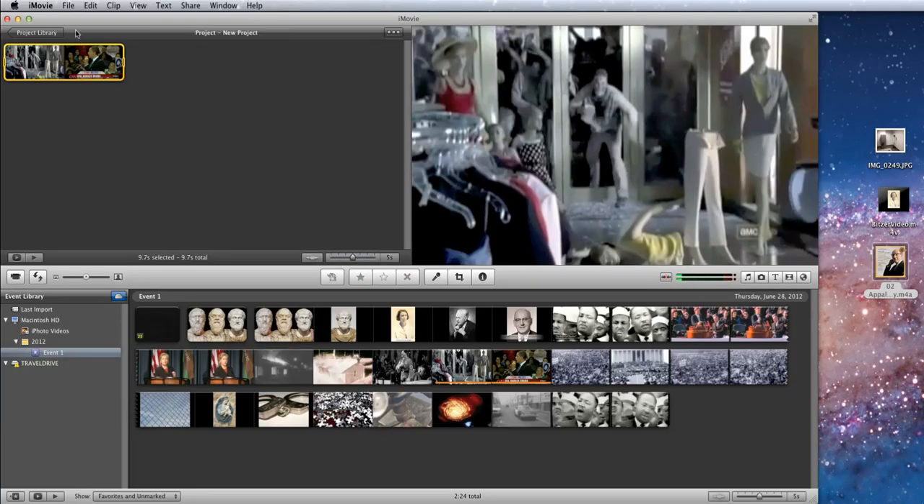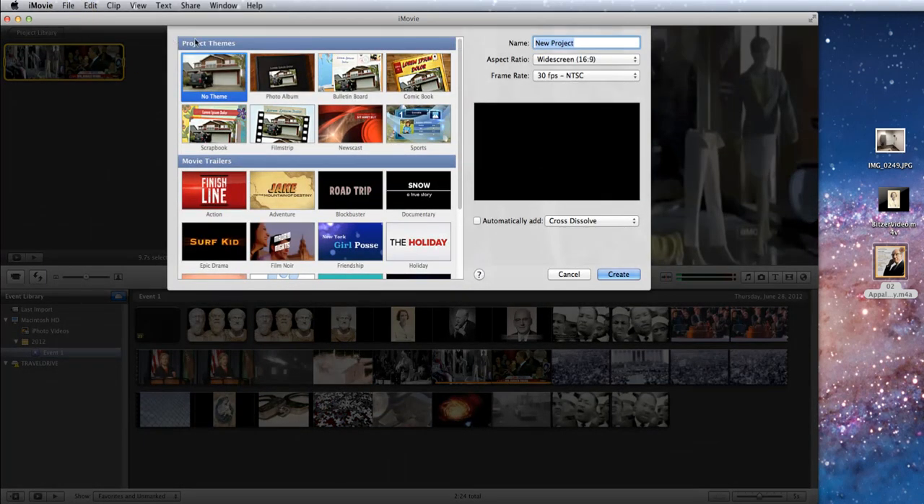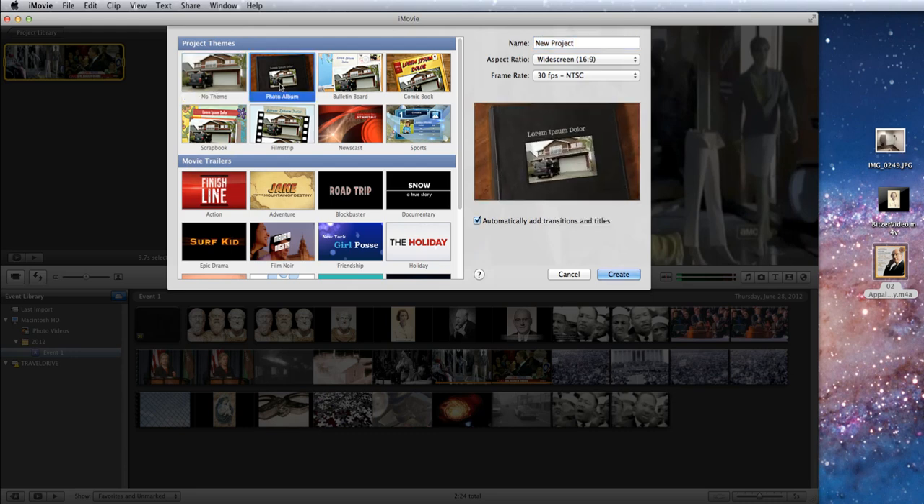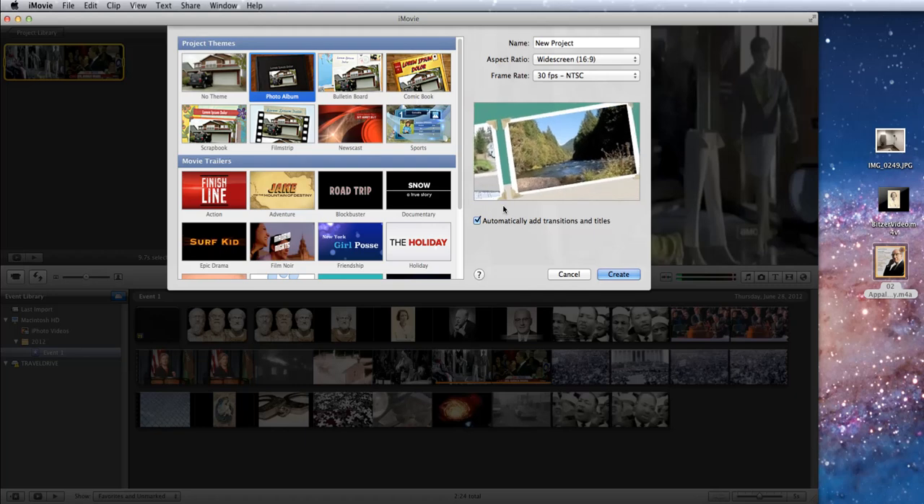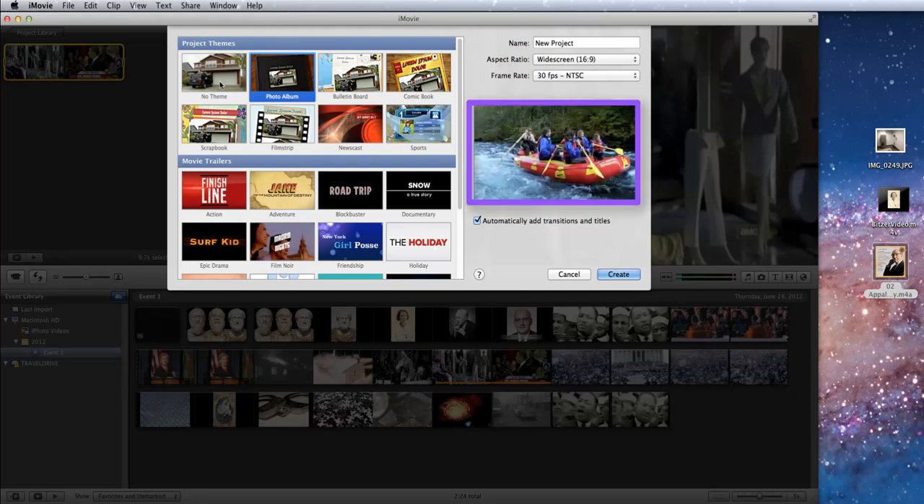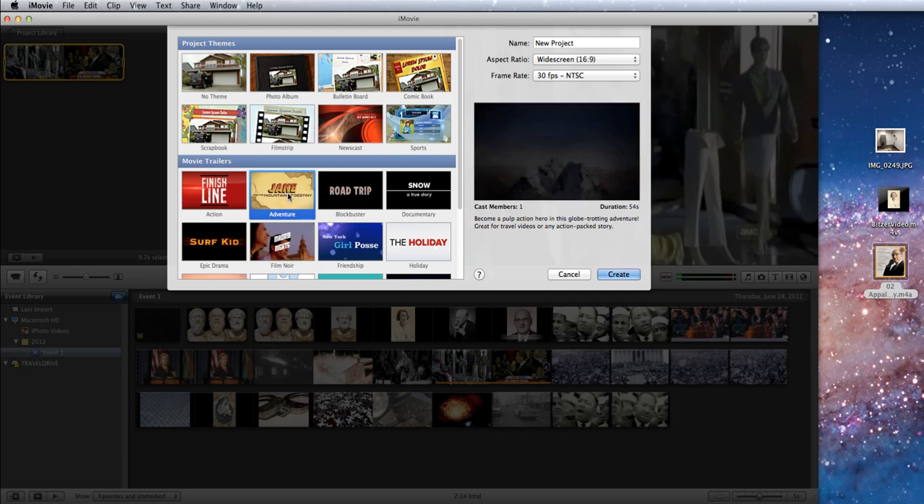To start a new project, simply click File, then New Project. From here, you will see Project Themes and Movie Trailers. If you select a project theme, you will already have things like transitions and effects built into your project, and you can see a preview of that to the right. Movie Trailers is a similar option, but it is a bit more cinematic and also has sound.